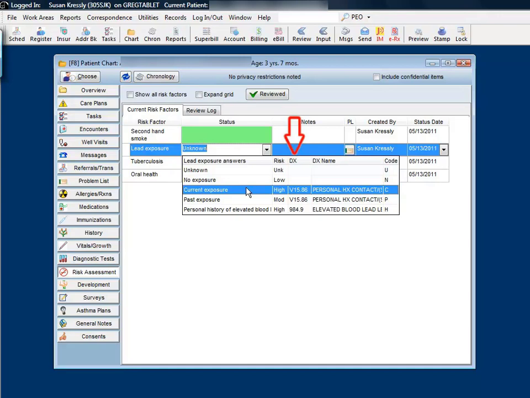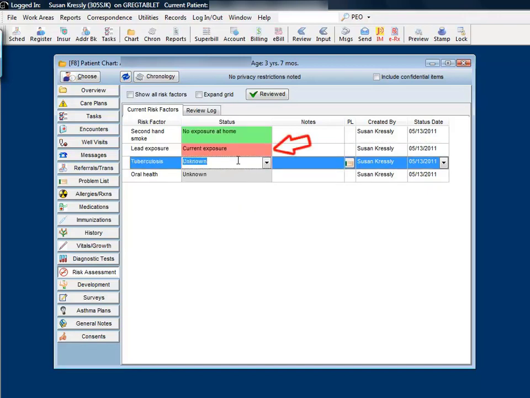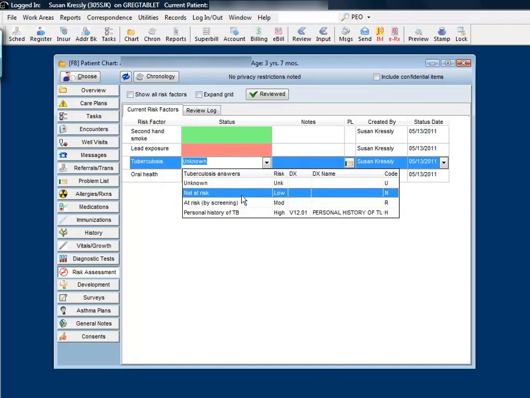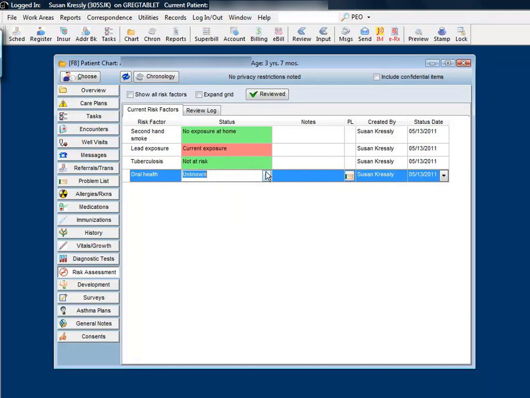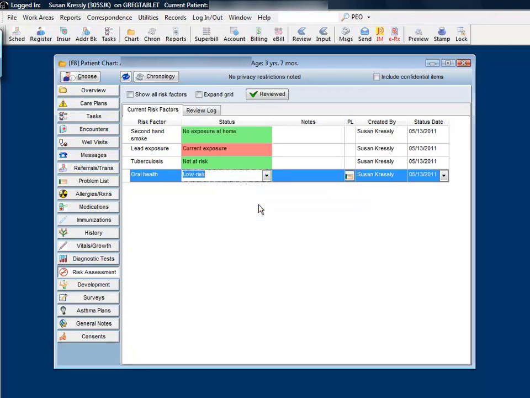Each of the answers may also be associated with a diagnostic code. And when that happens, when you generate a problem list item to attach to the risk assessment, that diagnosis code is automatically carried over to the problem. Current exposures, as you might expect, are tagged in red. TB, we'll say that they are not at risk by screening. And finally, for oral health, we'll say the patient in this case is at low risk.